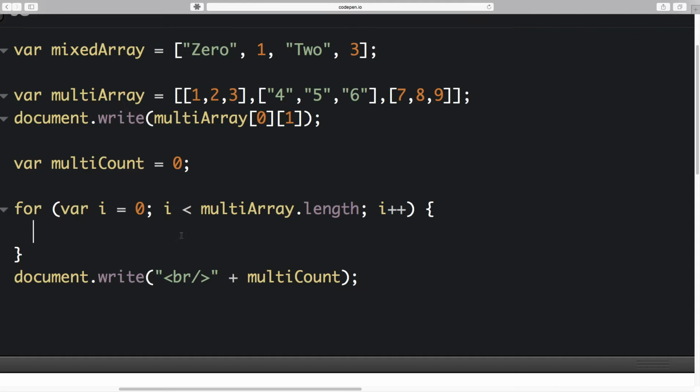Essentially what this is going to do is iterate 3 times. We know it's going to iterate 3 times because we know how many indexes are inside of the multiarray. But even if we didn't know that, this variable i is just going to continue to go as long as it is less than the number of indexes that are in the initial array.